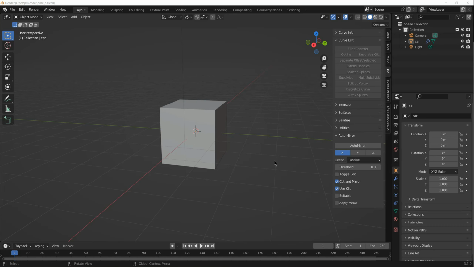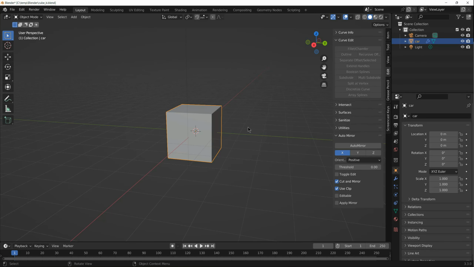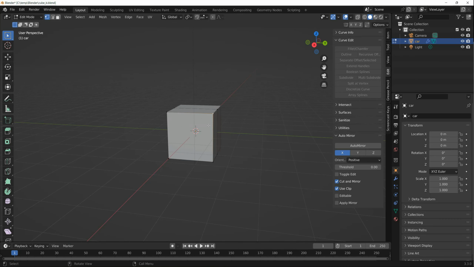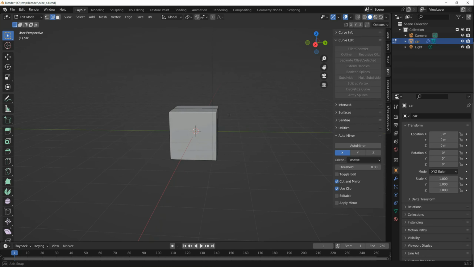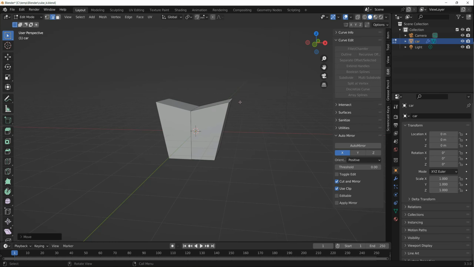Let's begin. I have a cube, it's mirrored, although you can't actually see that right now because it's in object mode, and I've already renamed it car because that's kind of what it represents. I'll toggle over into edit mode, and you can see that I've already set up the mirror, and if I drag out, then dragging that is repeated on the other side.